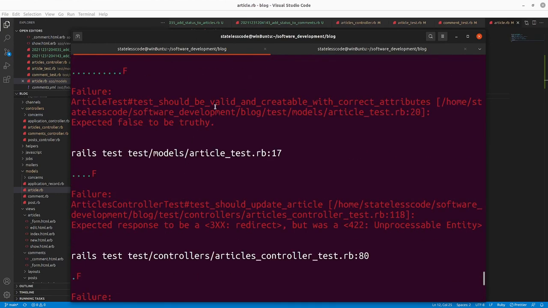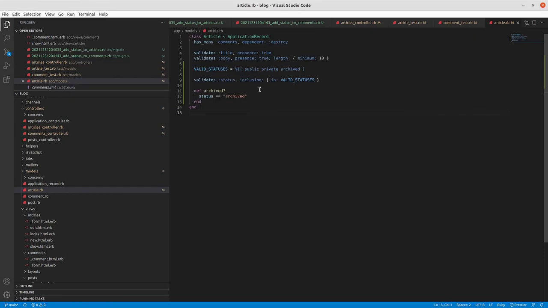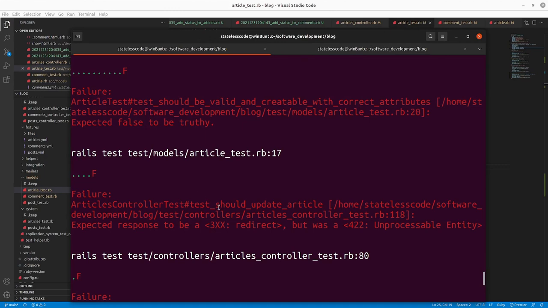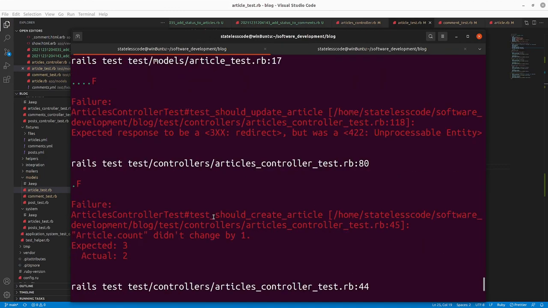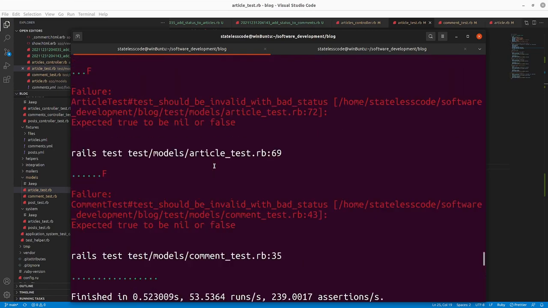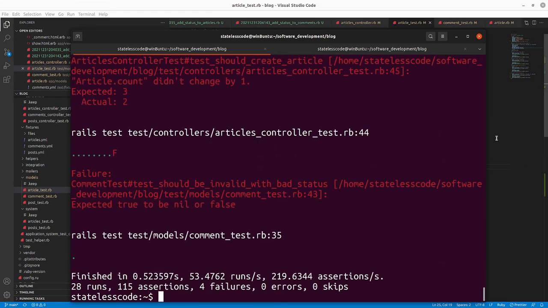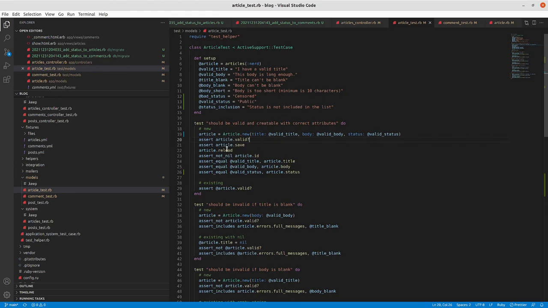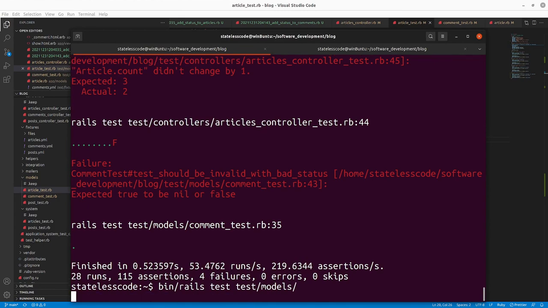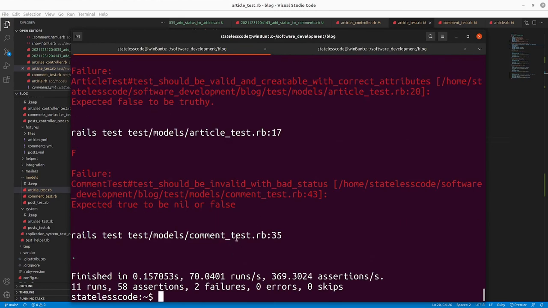So let's take a look at article test. 17 is failing now. Article controller status. Oh, because we've got nil values in this. So we're going to need to add a status to our fixtures. So let's stick to our models for now, and then we'll go in and make any changes we need for the controllers.